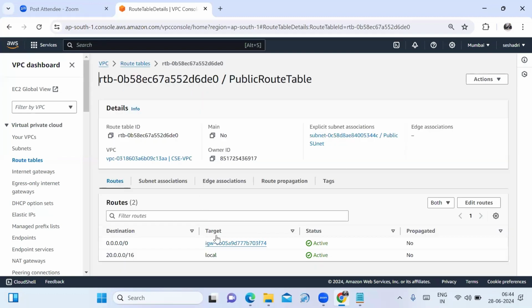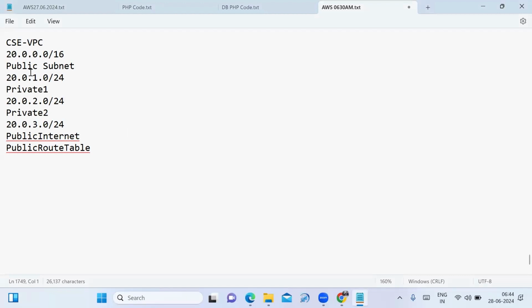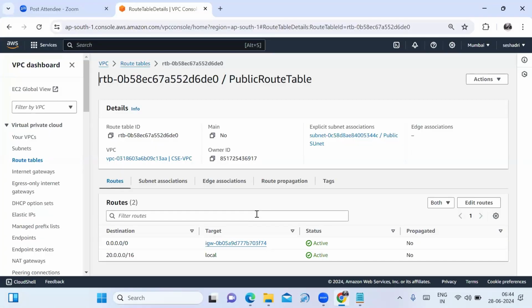Fine. Till now, it's not a new concept. I created the VPC, the public subnet, the two private subnets, the internet gateway, and the route tables. Fine. Next, what do we have to do?